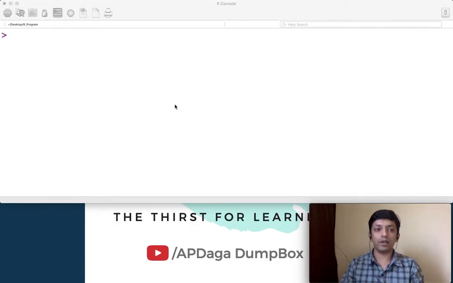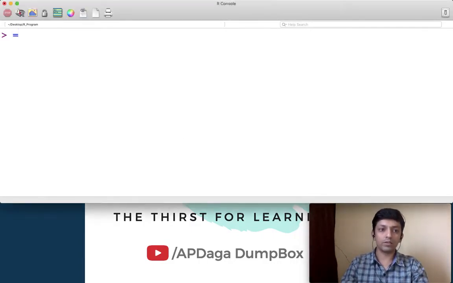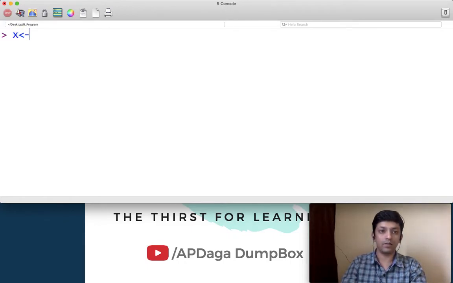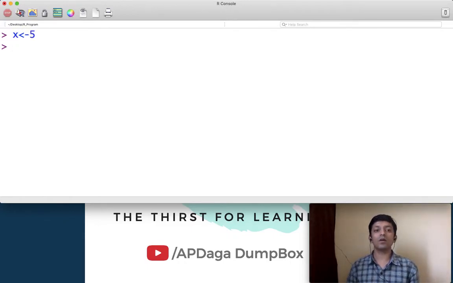Just like in any other programming language, the equal to sign is used to assign any value to a variable. So let's assume we need to assign value 5 to variable x, that is x equal to 5. So that value 5 will be assigned to variable x. But in R programming, instead of equal to, the left arrow, that is the less than symbol and hyphen, is used as the assignment operator. So in case I want to assign value 5 to variable x, I will write x left arrow 5. That means this value 5 is assigned to variable x.